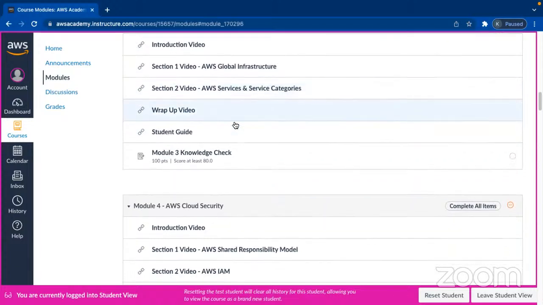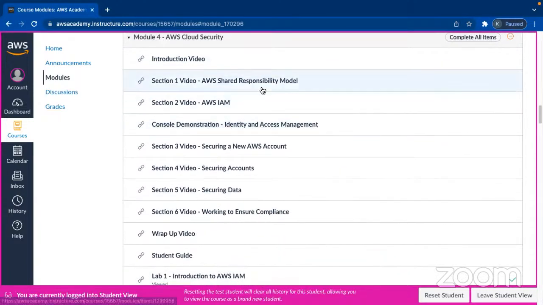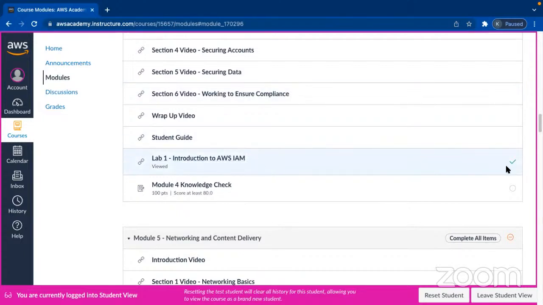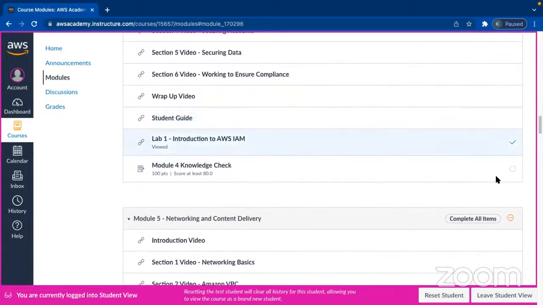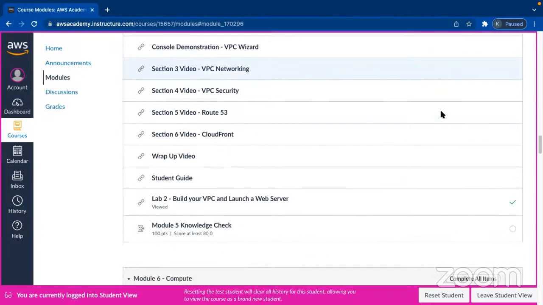Then you're going to do the module knowledge check, and then you're going to look at cloud security, where we should have already looked at the lab itself. This is the lab that we did, and anytime you finish a lab, you're going to get this tick here to show you've done it. Even anytime you complete a module knowledge check, you're also going to see it there. Module 5 is all about VPC, and I can't wait to do this. I told you that I already did it, so you can see the tick here.